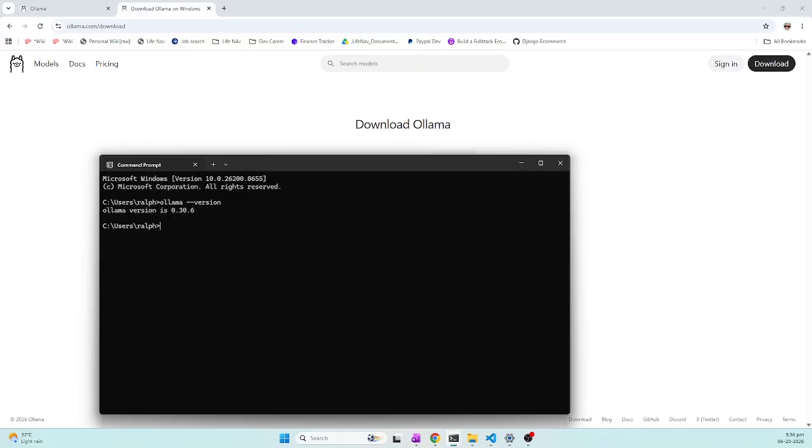Next is to verify your model. To do that, run the command ollama list. As you can see, our model is displayed.